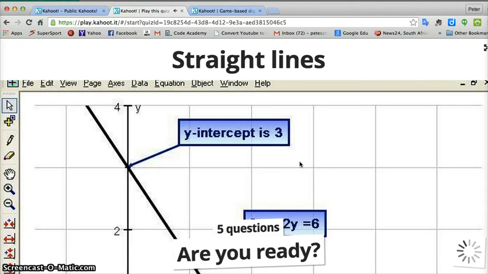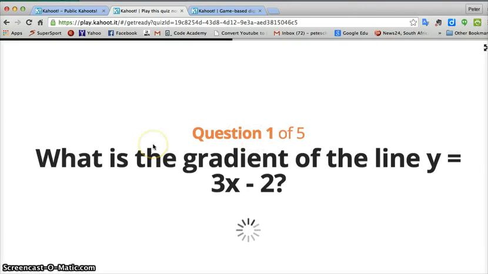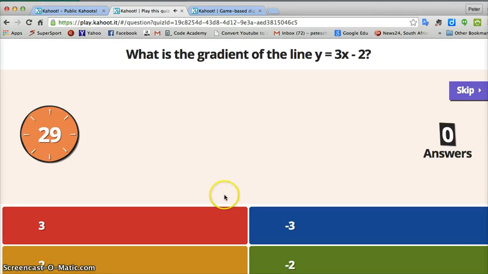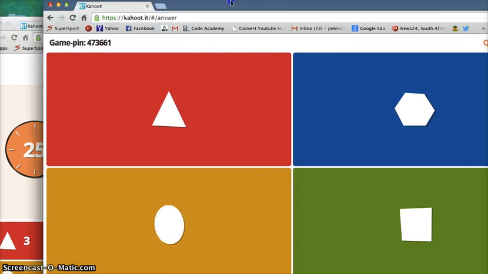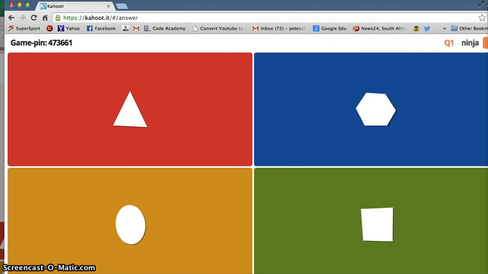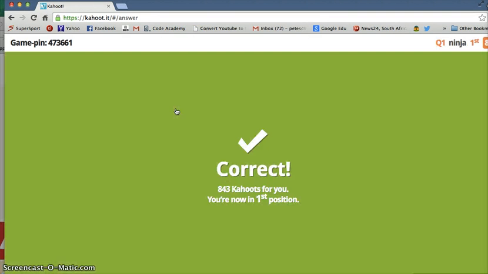And it goes, Are you ready? And you just pretty much start playing the quiz. So what is the gradient of the line y equals 3x minus 2? That's the question on the board. Those are the options. Now if I toggle back to the learner screen for a moment, you'll notice that the learner screen only has these options. And if I choose red, I chose red and I chose correct. And it shows the learner it's correct.